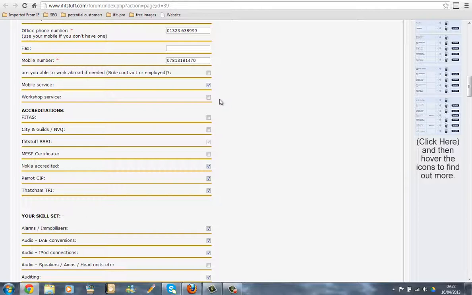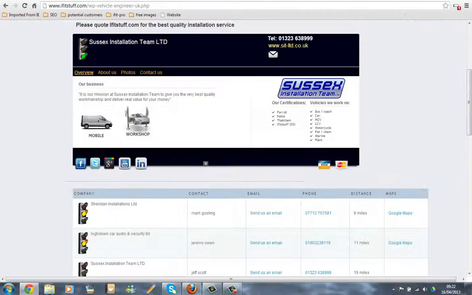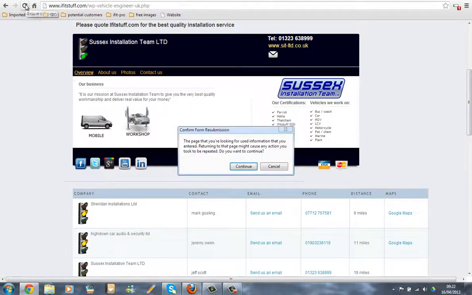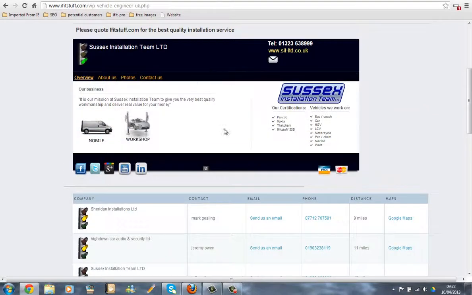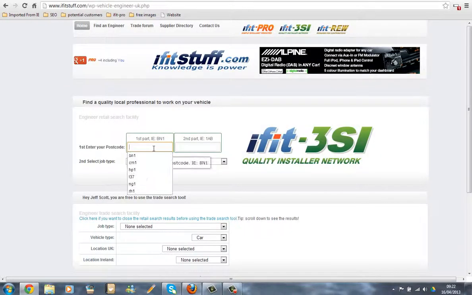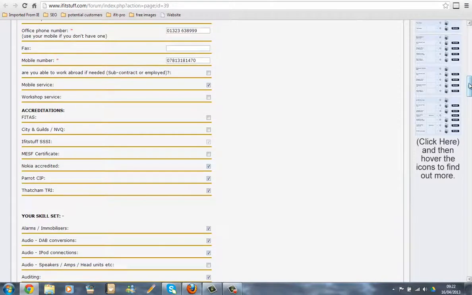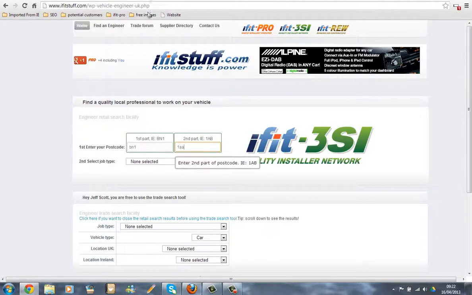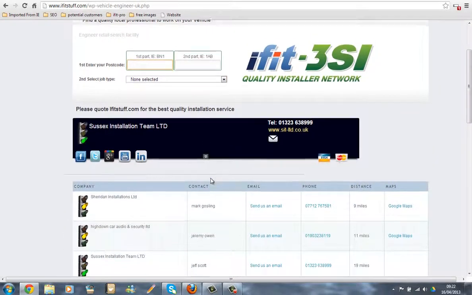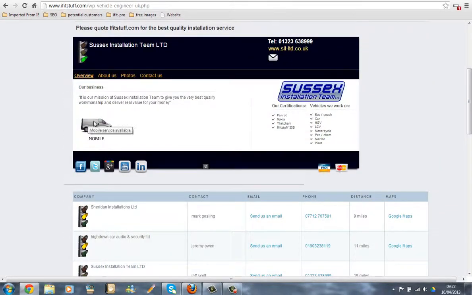I've just unticked the workshop service, and if I go back to my listing here, I'm going to do a page refresh now. I guess I better actually submit this form before doing that. Terms and conditions, yes. Submit the change. Do a search. Open up the container, and you can see that that's gone now, the workshop service. So the changes you make, you can instantly see them, make the changes, go back and take another look at it.